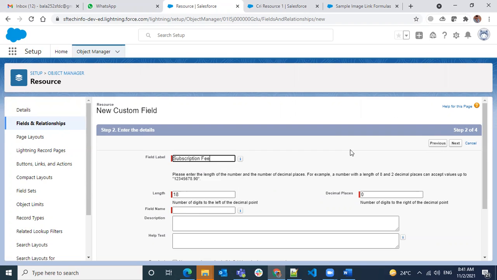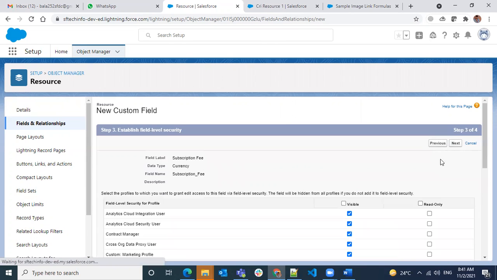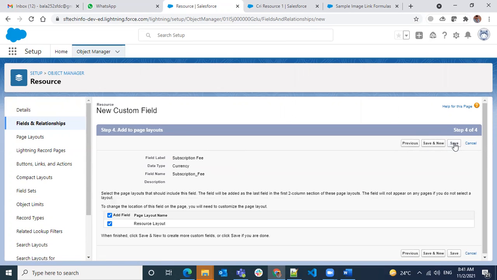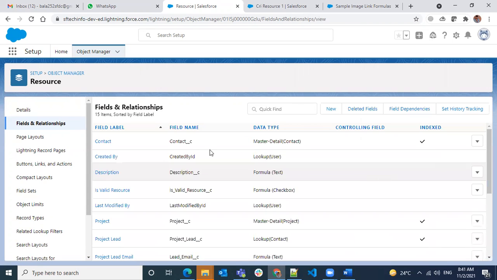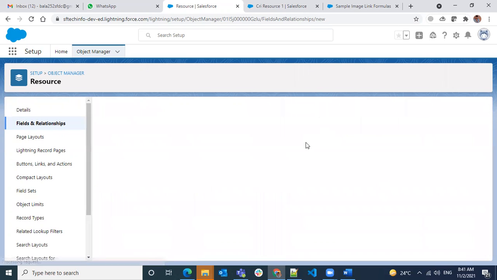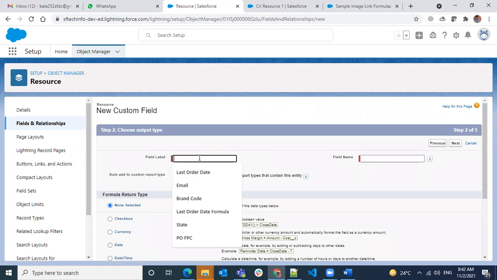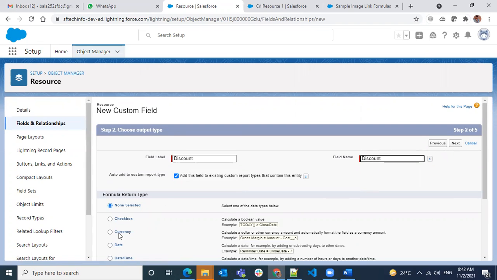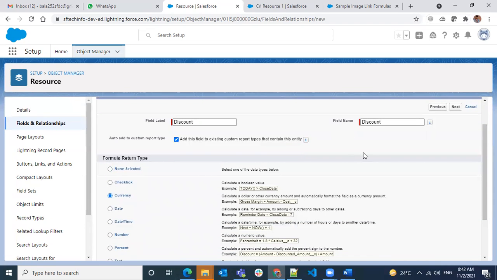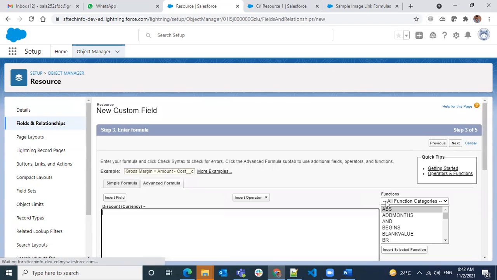Subscription fee I have. Okay, subscription fee. I want to give different values to subscription fee. I just created some currency field, and I want to do some calculations now using a formula. I want to give a discount. So this discount I want to do based on our different fields in here.